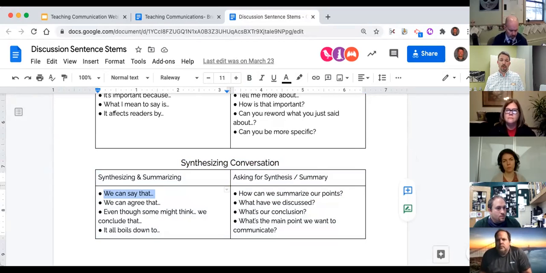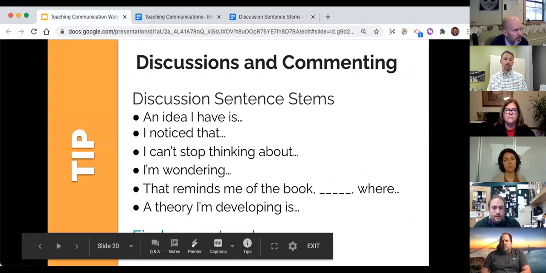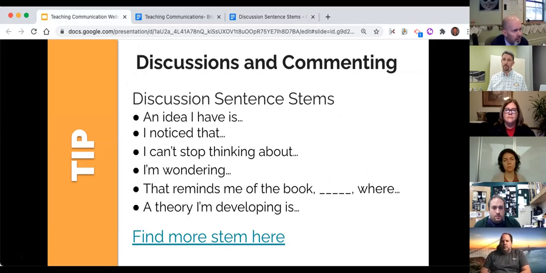So can everyone access this document okay? Got a copy of it? You should probably only be able to view it. If you go to File, Make a copy, then you can tweak that as needed, all right? Hopefully that helps you with some of those sentence starters. Any questions about this idea of discussion and dialogue and then purpose?